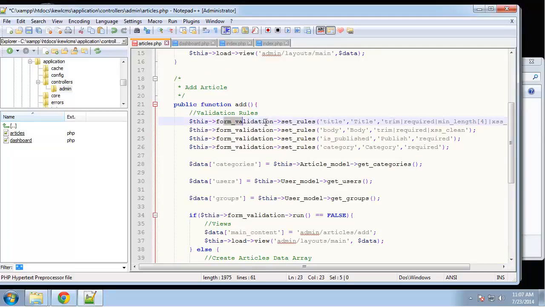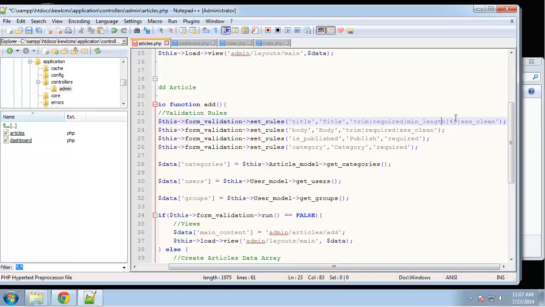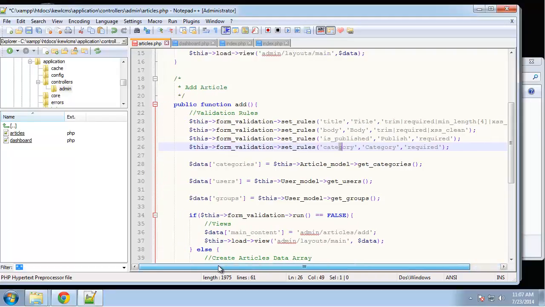We're going to use form validation. We're setting rules for the article title. We're going to trim it. It's going to be required. It'll have a minimum length of 4 characters, and we're going to use this XSS clean. Body is going to be required, is published, and category.